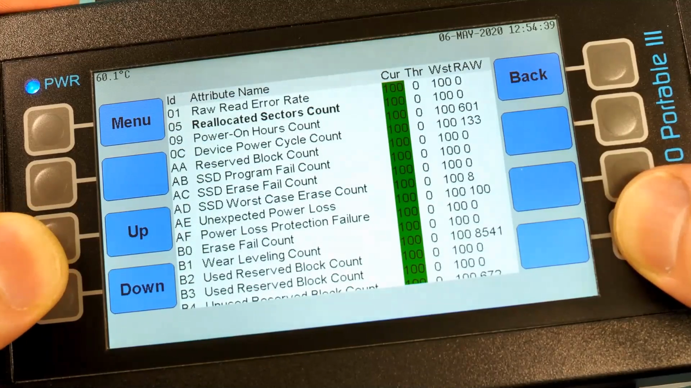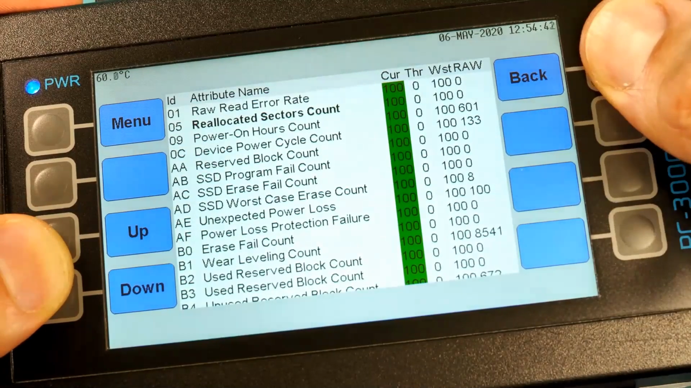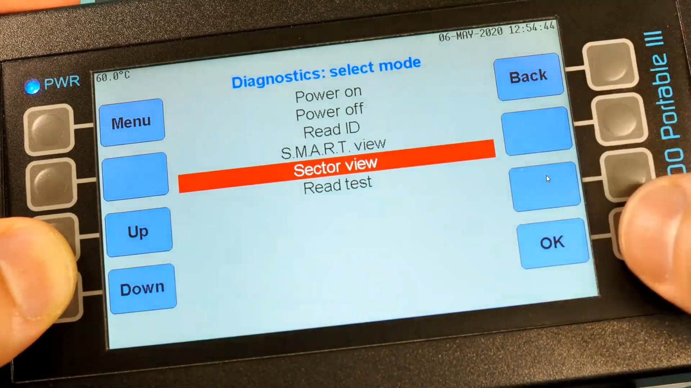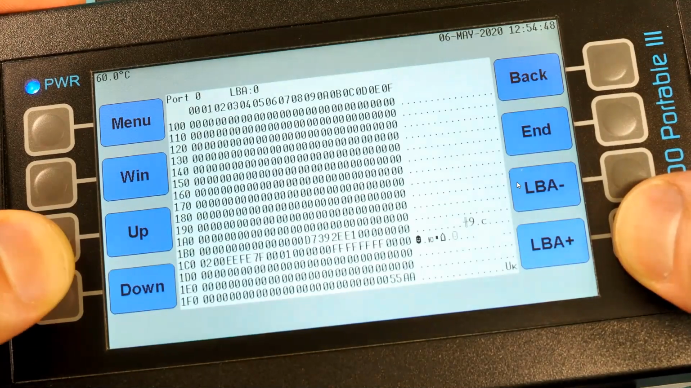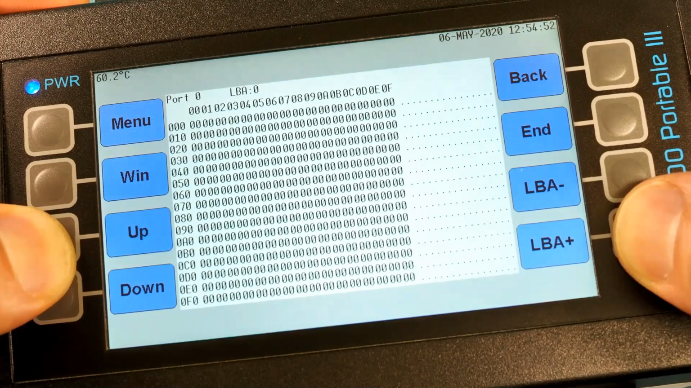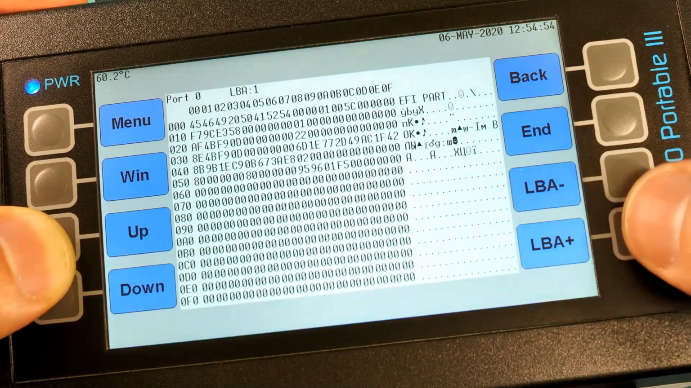Let's go forward. The next step is a sector view. If our drive doesn't have serious problems, probably it will be possible to reach the content which is located on the drive. For doing that, we're going to launch sector view and see what content will be available for us. For example, here we can see LBA 0, which is usually the master boot record, or MBR sector. And this MBR sector includes some basic information about the number of partitions, the drive capacity, and some other information.